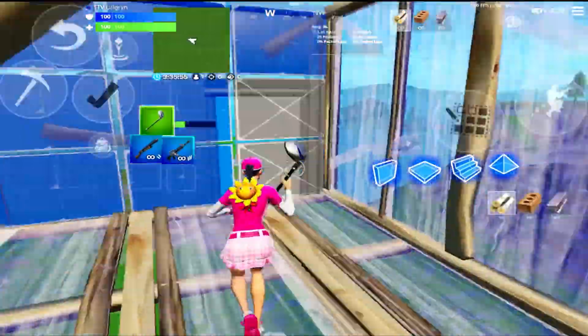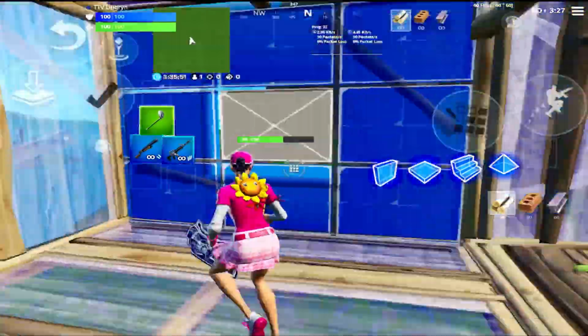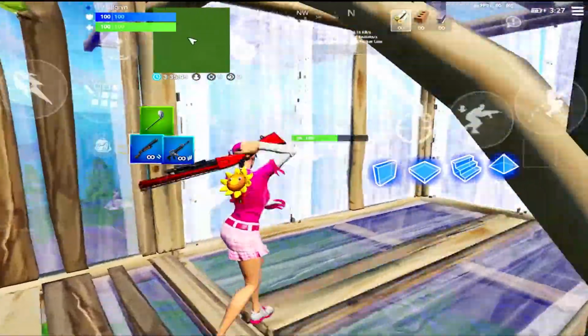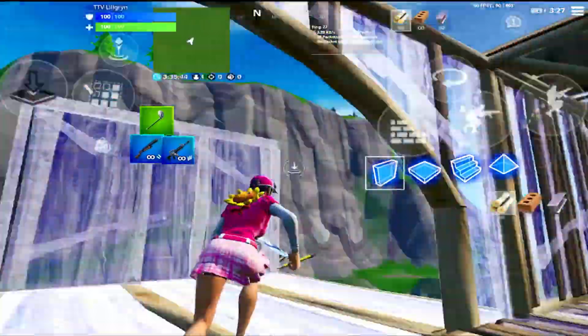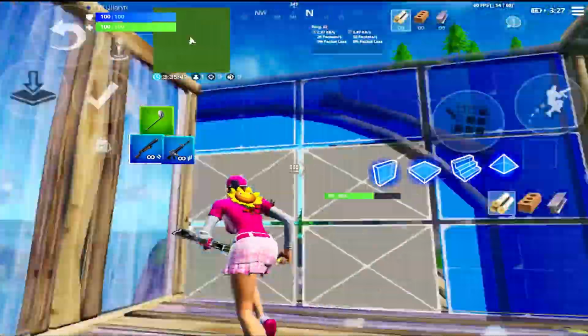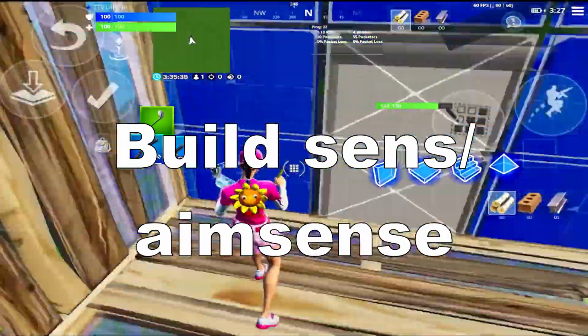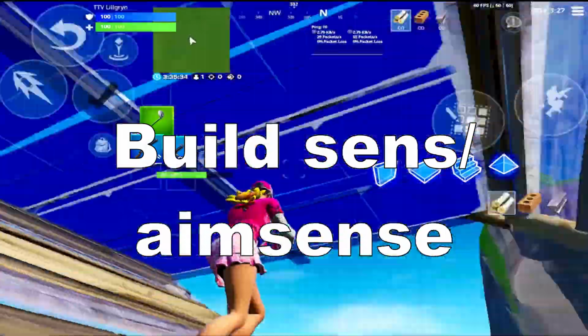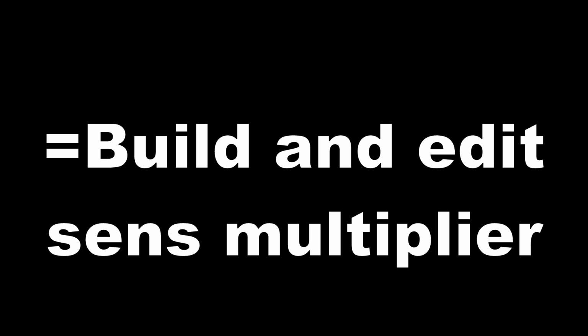So after you figured out these two sensitivities, what you want to do is to take the sensitivity that you feel comfortable building with, then the sensitivity that you feel comfortable aiming with, or when you did a 360 spin, and you're gonna divide them. So the building and editing sensitivity that you feel comfortable with divided by your aiming sensitivity. And after that, you get the score, which is your building and editing sensitivity multiplier.